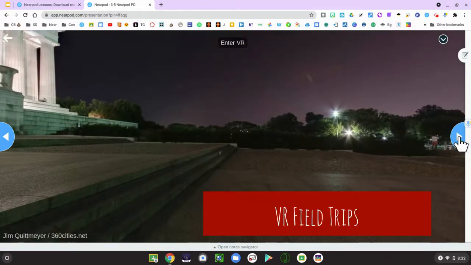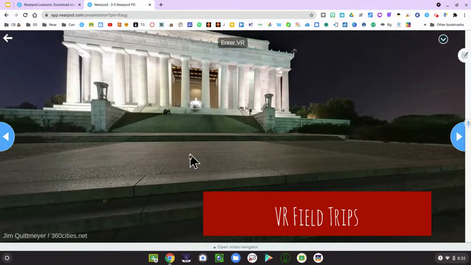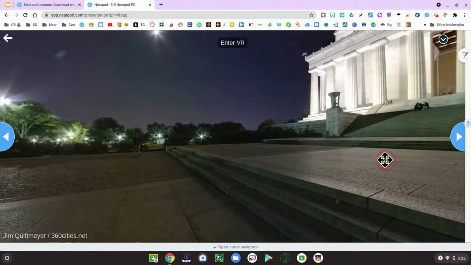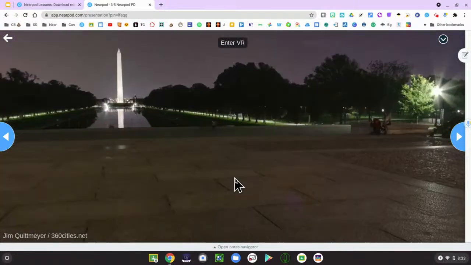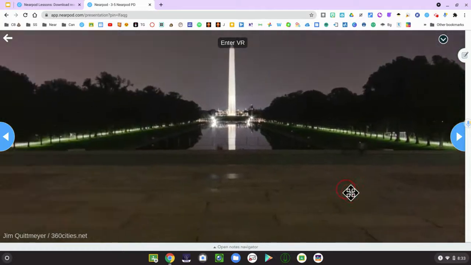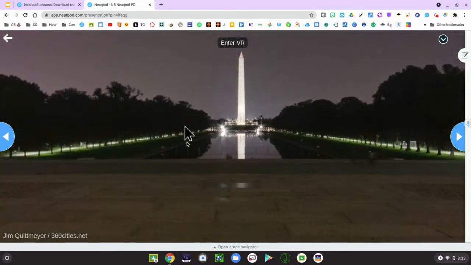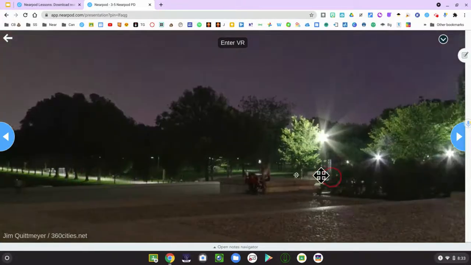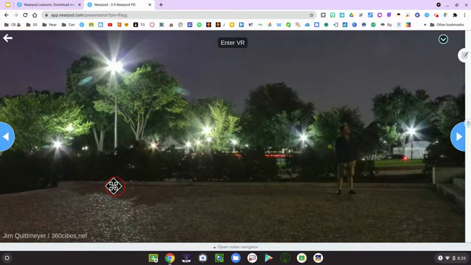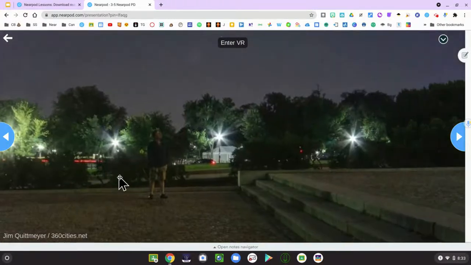This interactive activity is an example of a 360-degree tour that you can take students all over the world to experience a field trip. The 360-degree allows them to scroll around 360 degrees. They can zoom in and zoom out. Although there is a button for entering VR, you do not need VR goggles to experience these 360-degree tours. So you can see this is a tour of Washington, D.C. Students that maybe will never have the opportunity to travel somewhere like that can travel through Nearpod.